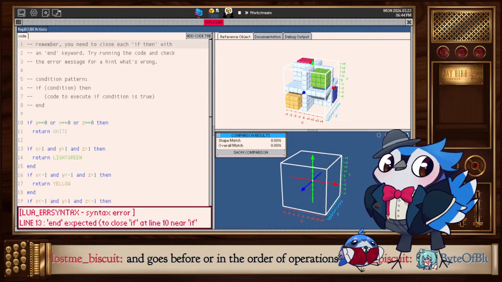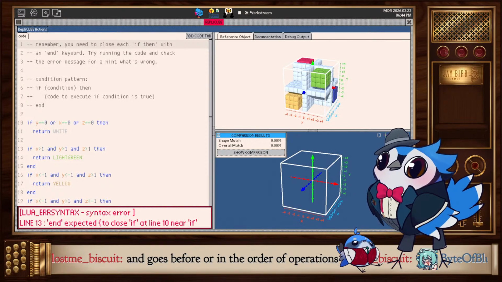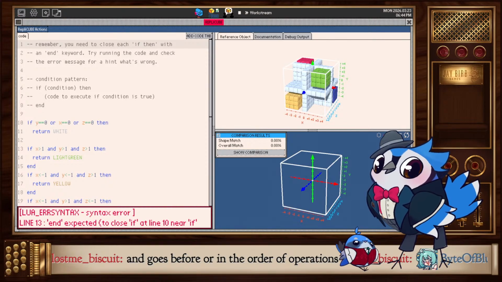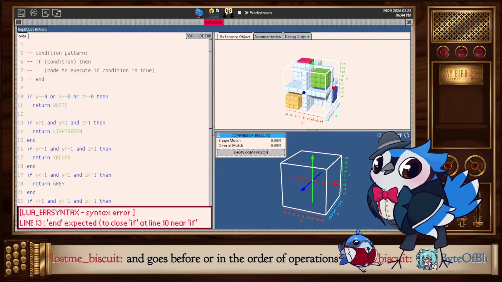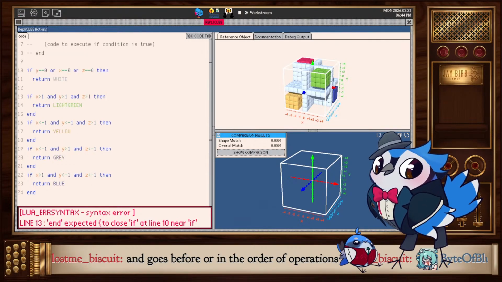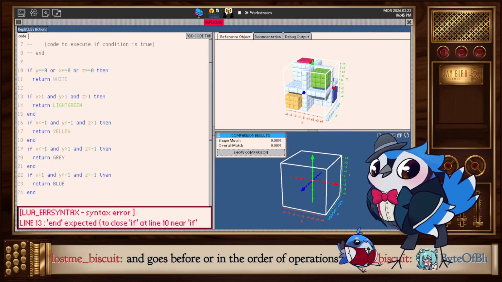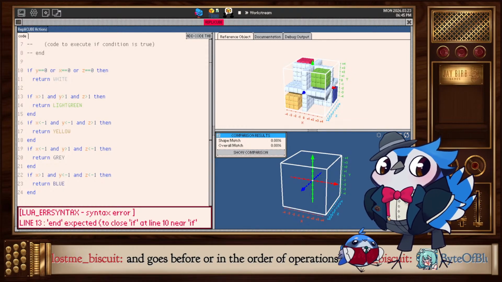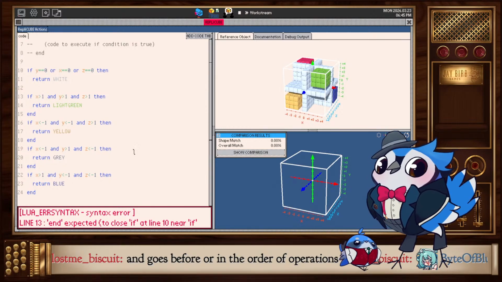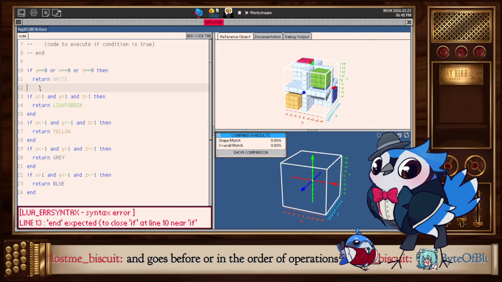Okay, so what we're looking at here is, remember, you need to close each if-then with an end keyword. Try running the code and then check the error message for a hint of what is wrong. So yeah, we're getting a very big error message that says there's an end missing. So we're going to have to try and get hold of an ending and put it somewhere where it needs to go. Okay, so let's see.